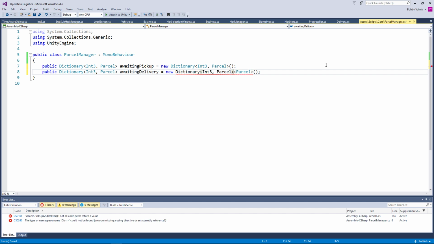And a dictionary int3 parcel here as well. And the nice thing about using a dictionary in this case is that we can then just pass in our key, the int3, and instantly grab the parcel. Well, not instantly, but very quickly grab the parcel from the dictionary. So that would be a good way to handle it.